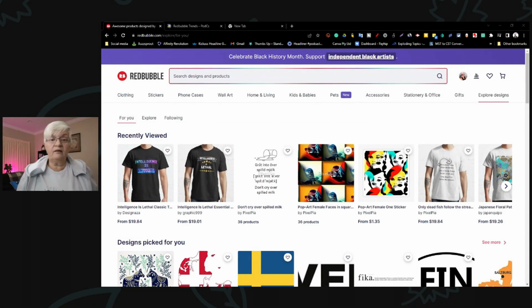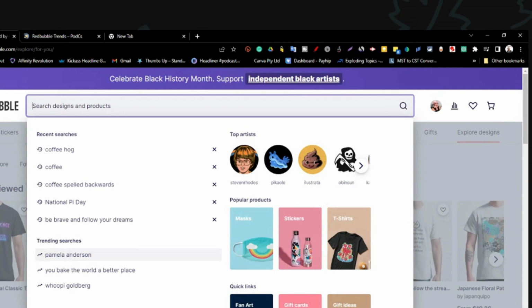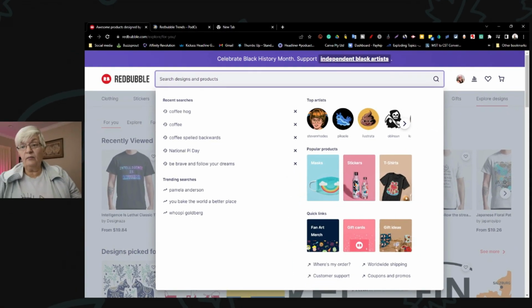As you can see here, the very first step: if you just click in the search bar up here, you can see trending searches. And these are right now Pamela Anderson, You Bake the World a Better Place, and Whoopi Goldberg. None of those are something that I am interested in.